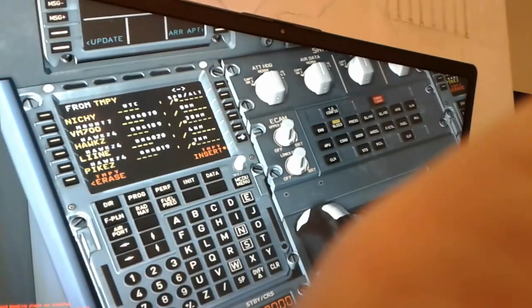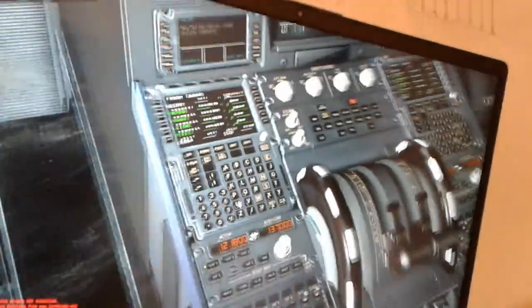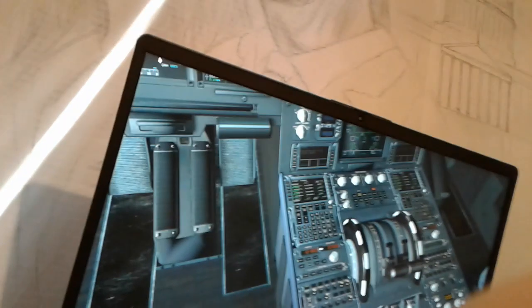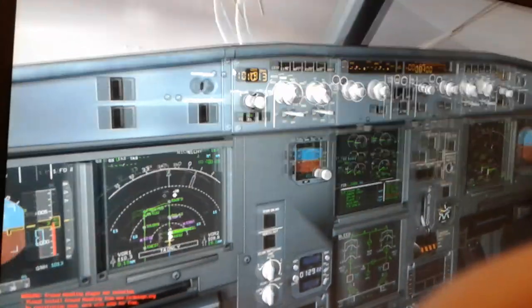This has a lot of overheat and lagging. Right now the computer is losing frames per second. That's why it's so slow. It's too hot. So we have the flight plan ready, and we're ready for takeoff.